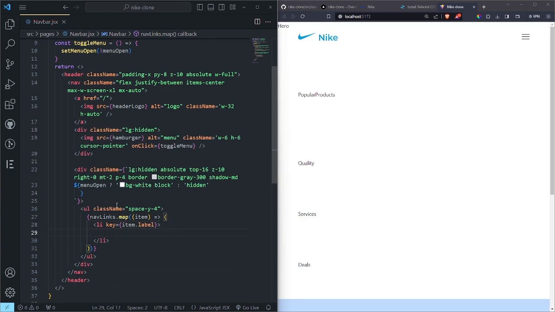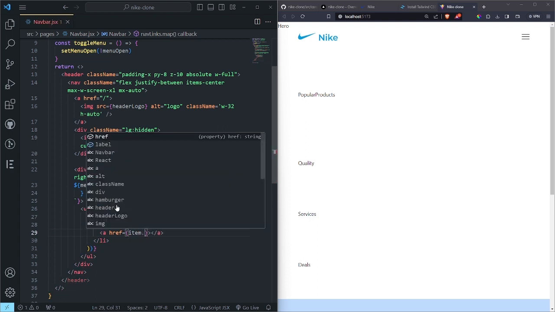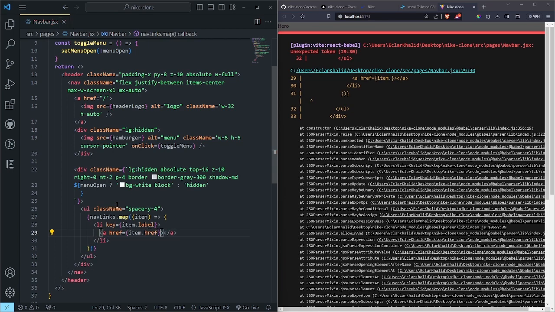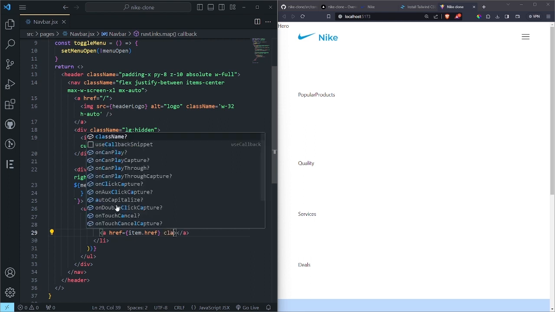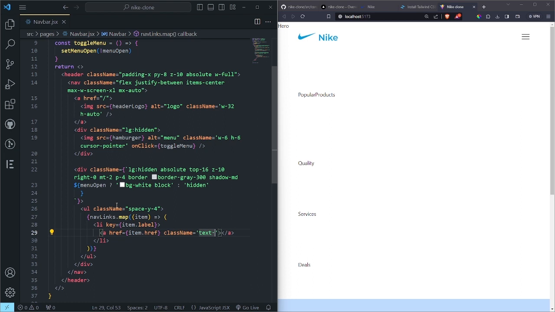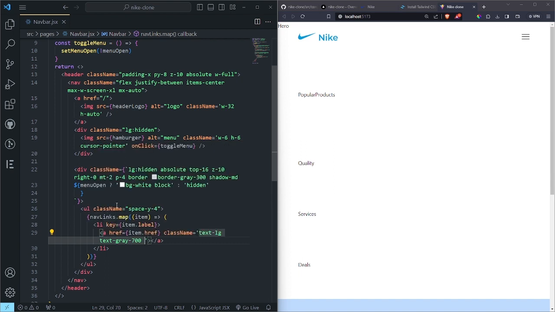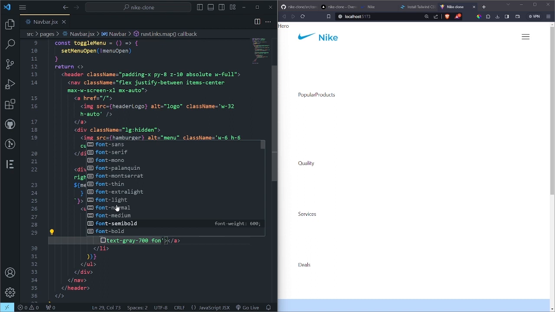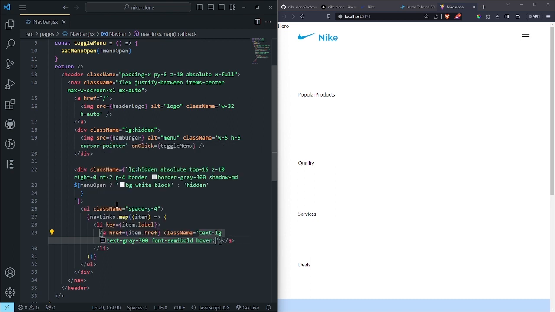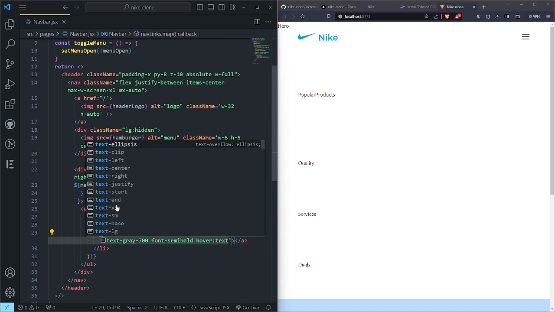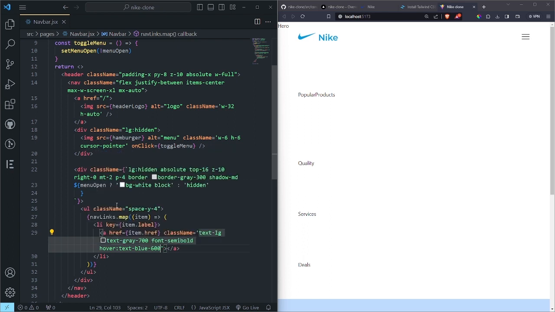and then inside here is going to have an a tag, and this a tag is going to have an href, which is going to be item dot href. And then you want to have a class name. So the class name, we want it to be text lg, and then you want the text to be gray 700, like that. And then you want the font to be semi bold, and then you want the hover effect, and this hover is going to be text blue 600, like that. And inside this a tag is where we want to do item dot label, like that. Shift Alt F to format.